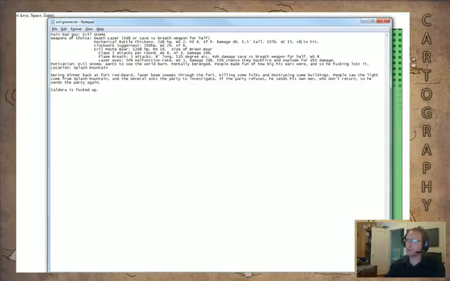Now let's do a little higher. +5 to hit. +4 to hit. And with the claws, it is AC 19, +7 to hit. Okay.